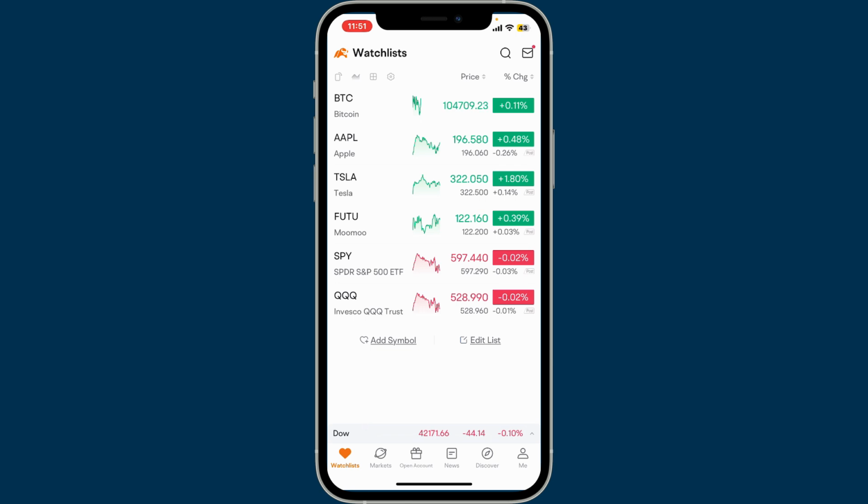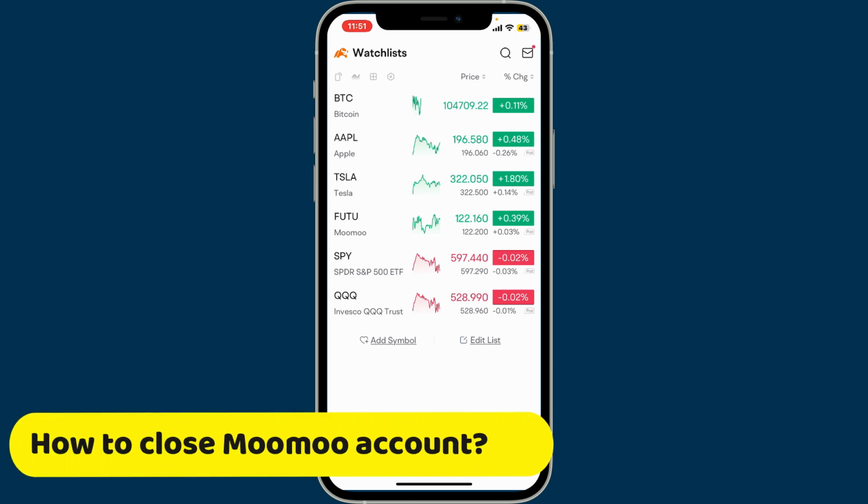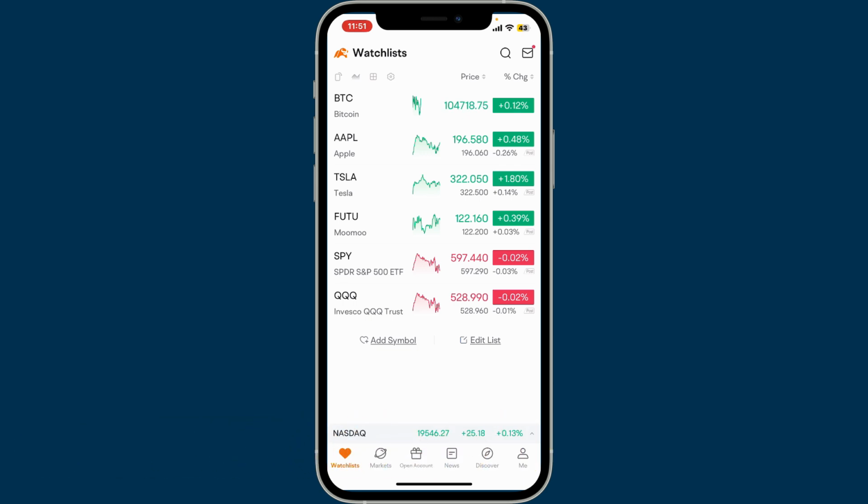Today in this video we will be learning how to close a Moomoo account. If you want to close or delete your Moomoo account permanently, first of all, open up the Moomoo application on your mobile device, or you can also go visit Moomoo on a web browser.